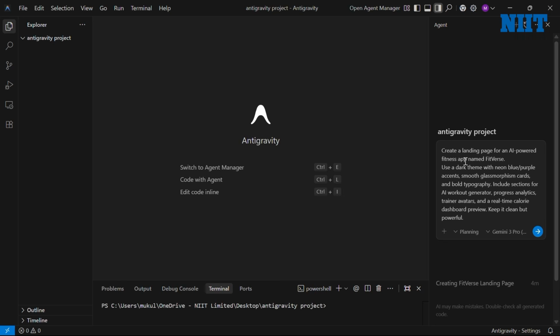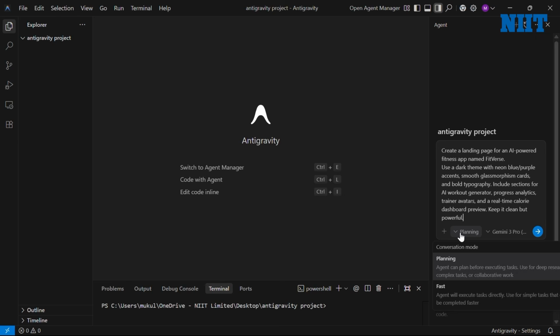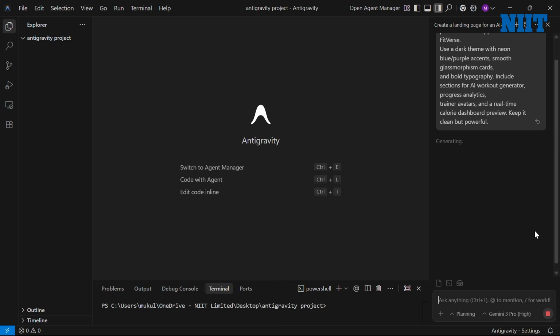I will give the AntiGravity agent a prompt like: create a landing page for an AI powered fitness app, name Fitverse, use dark theme, include sections like AI workout generator, progress analytics, trainer avatar, and a real-time calorie dashboard preview. Keep it clean but powerful. And now I am choosing planning mode. This allows the AI to create a plan before implementing the code. Now let's just send the prompt to the agent.